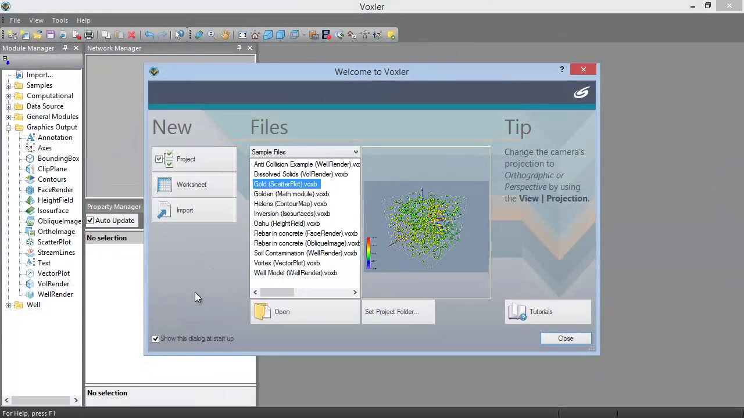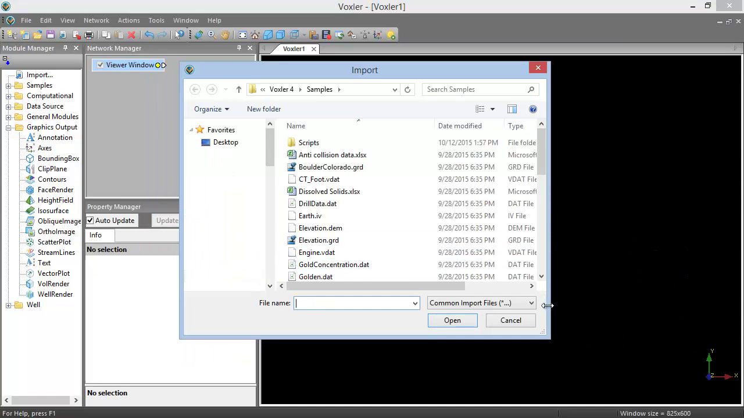In this Welcome dialog, you can open a new project or worksheet, begin importing data, open an existing project, or access the tutorial. We'll import a data file. From the Welcome dialog, we can import a file by clicking the Import button in the New section on the left. Alternatively, if we had closed the Welcome dialog, we could start this import process by clicking File, Import.